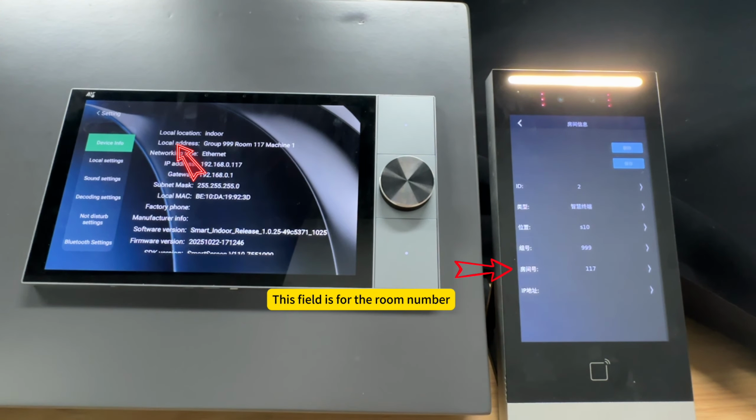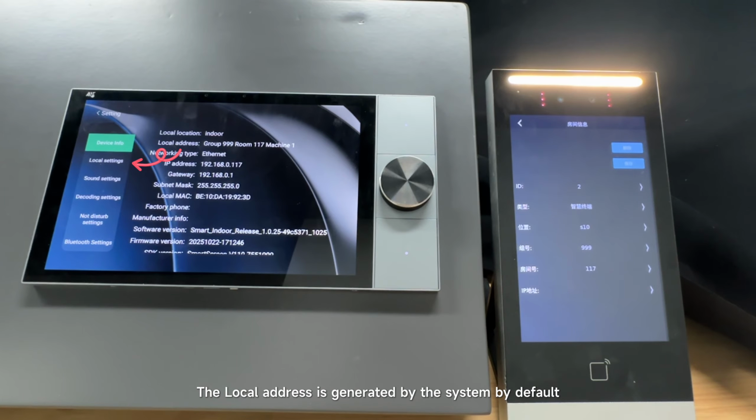This field is for the room number. The local address is generated by the system by default. If modification is required, you can do so in the local settings interface.